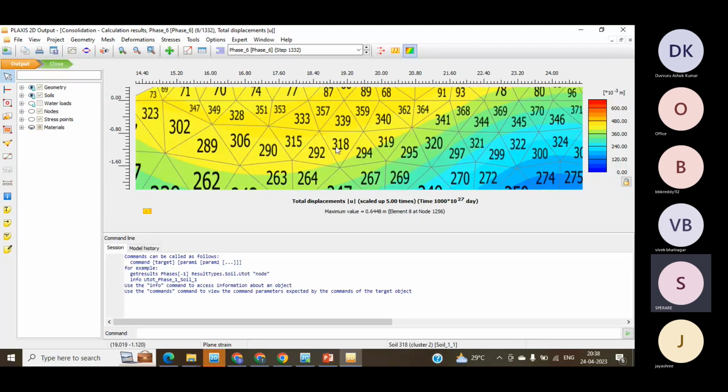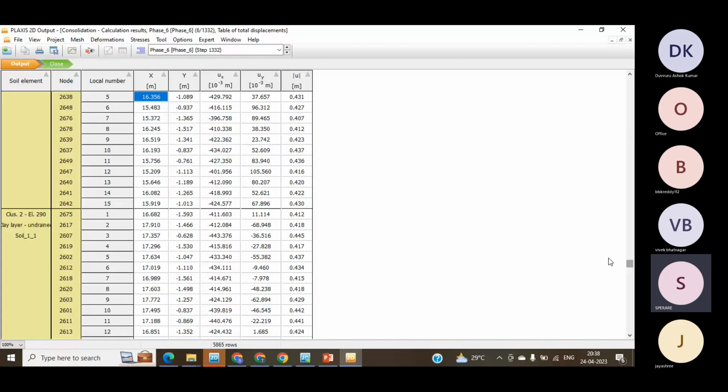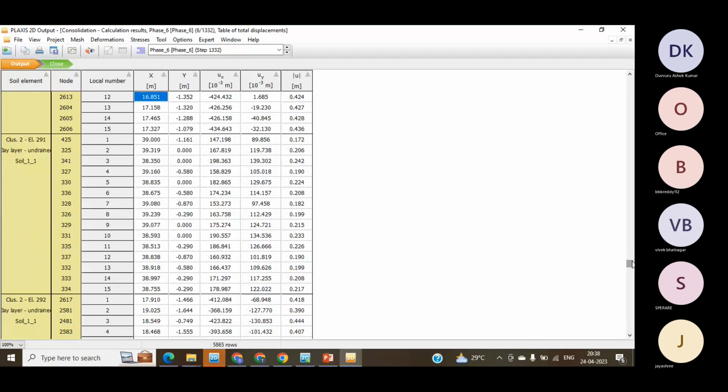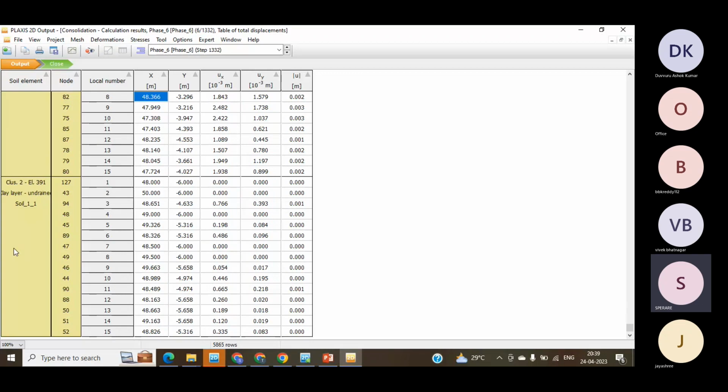If I could not get this idea very clearly, we can just do one thing over here. You can click on this table. This table gives you the node number and the element number. So we can go over here: element 290, element 358, element 391. This is the last element that we have.